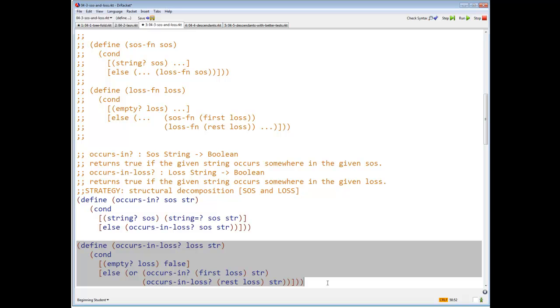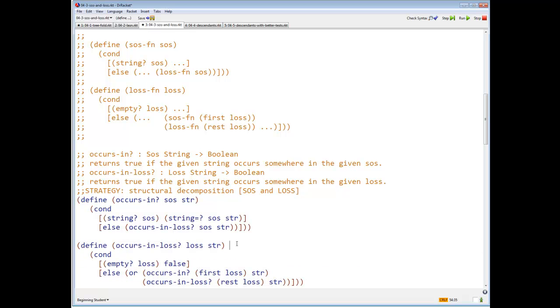Close, close, close. Okay, so now let's read what we got. Occurs in sauce. If the sauce is a string, we do a string equals to see if the sauce you have is the string you want. Otherwise, the sauce is really a loss, so we call the loss fun on the sauce to determine if the string occurs in the sauce. If I have a loss, we ask, is the loss empty? If so, the answer is false. Otherwise, we call the sauce fun on the first of the loss, because the first of the loss is a sauce. And then we also have to find the answer for the rest of the loss. The rest of the loss is a loss, so we call the loss fun on the rest of the loss. And then, of course, we OR them together.